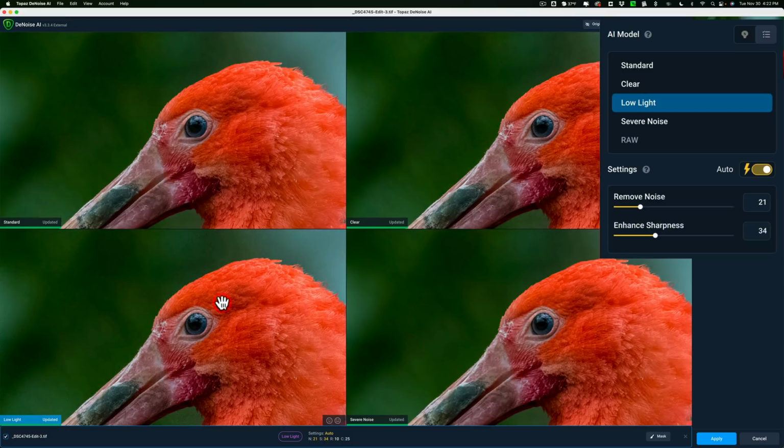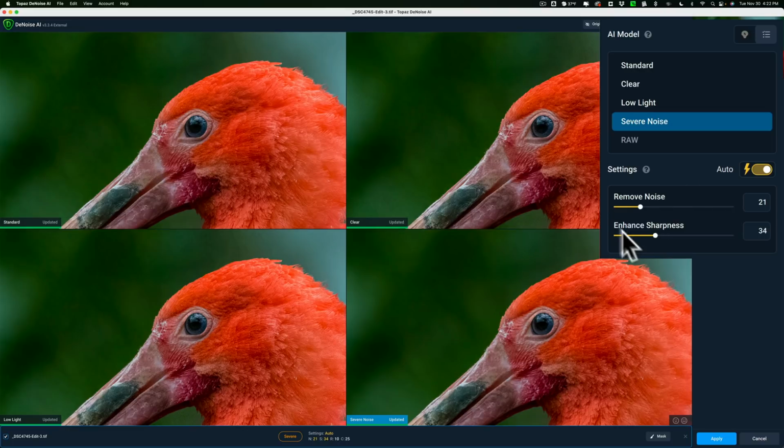In the lower left, we have a low light model. Again, we have the remove noise and enhance sharpness sliders. I have that set to auto as well. And then finally, we have severe noise, and we have the same two sliders. These are just different models, kind of the algorithms that Denoise uses to attempt to remove noise in an image. Sometimes one of these is superior to the others.